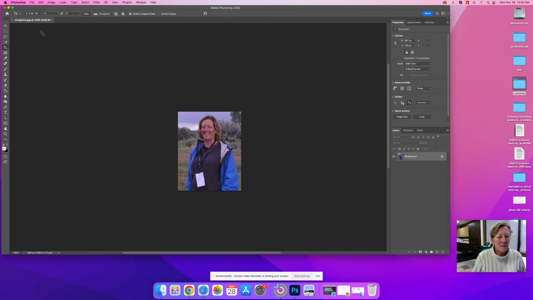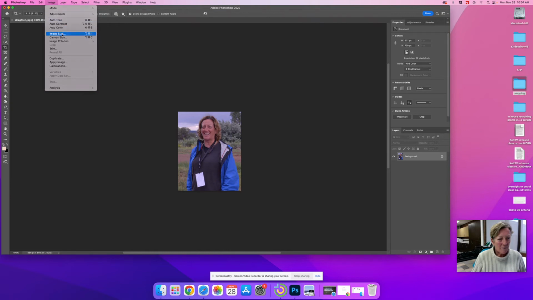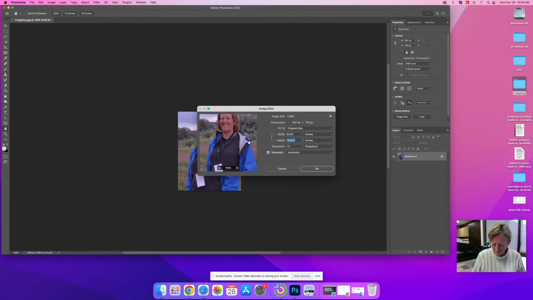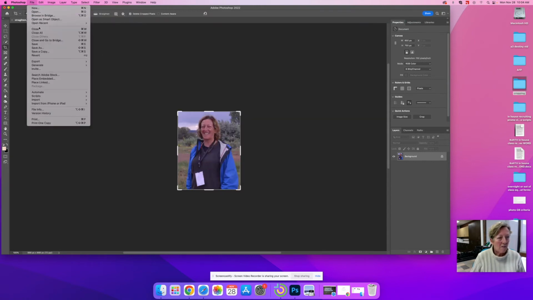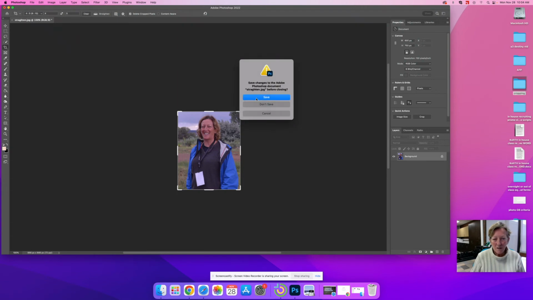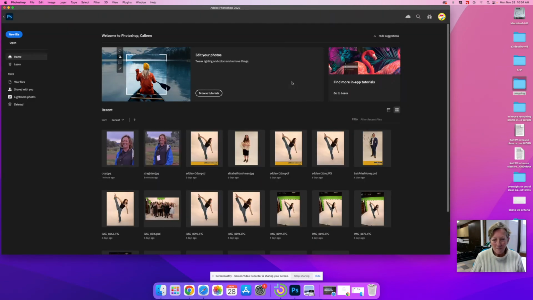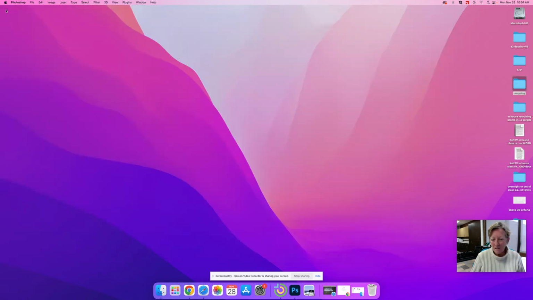I'm going to save this since I straightened it. I'm going to check the size first. No size should be bigger than 5, so I'm going to change that to 5. This is 150. Say OK. File, close. It's going to ask if I want to save it. Yes, I do. Okay, now I want to make a contact sheet, so I'm going to open Bridge.